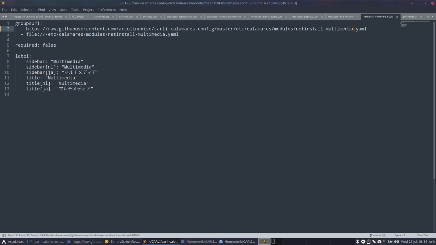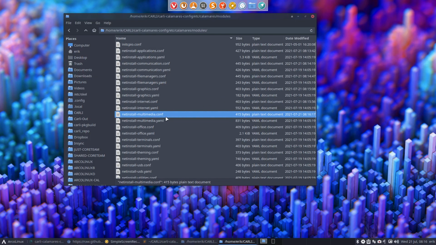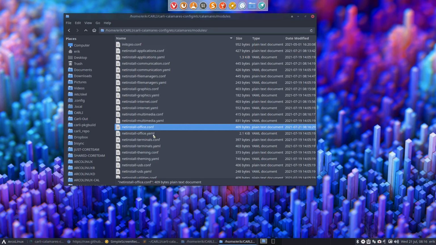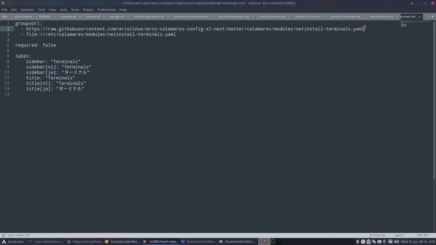Multimedia. Save. I had hoped I hadn't copied so many things over. Whatever. It's work. Again, I lost my copy. How do I do this? Control C. Control V. Better. Terminals. Save.